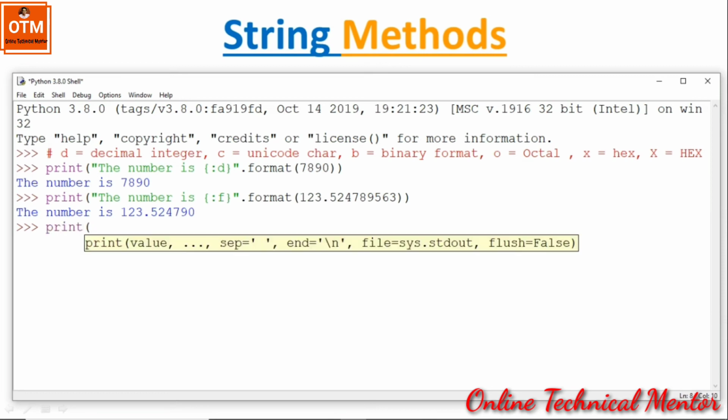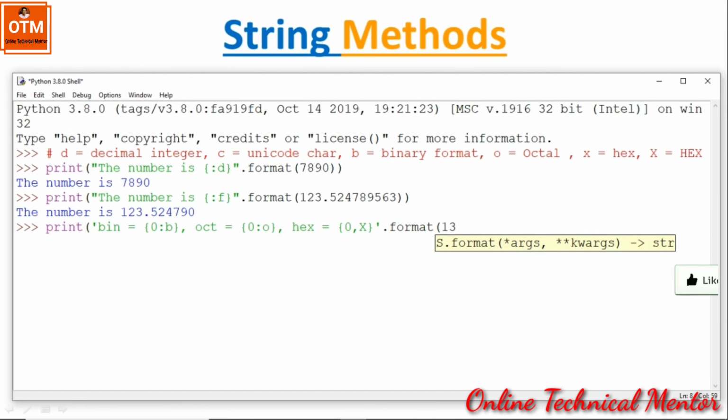Now if I write print within quotation, say let me find out the binary of some number. So for that I have to write say bin equal to within curly braces 0 colon b. And for octal, let me write down say 0 colon o. Then hexadecimal equal to 0 comma capital X. Quotation close dot format. And within brackets, say I'm writing 13. So within each and every placeholder, I have written 0 because it will access the element at index 0. That means over here, it is 13. Now this 13 will be converted to binary first, then octal, then hexadecimal. The same number has been converted to each of these three number systems.